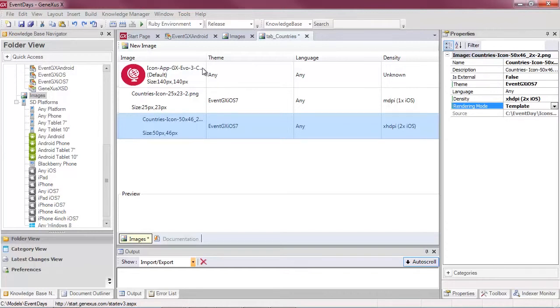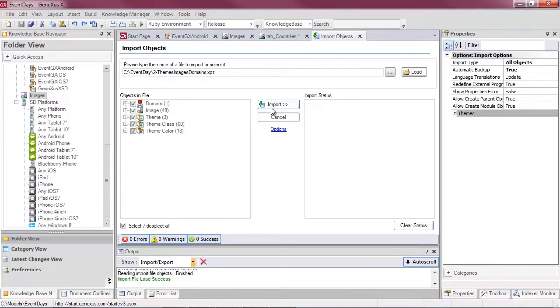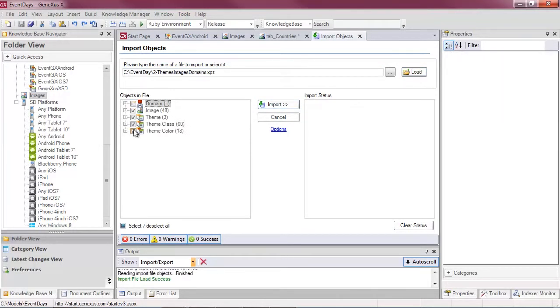With the image defined in this way then, if the application is executed on a platform with iOS 7 theme, like this one here, it will use one of these images, depending on whether it is Retina or not. Otherwise, it will use this icon. Let's now import the images that we did not import in the last step.